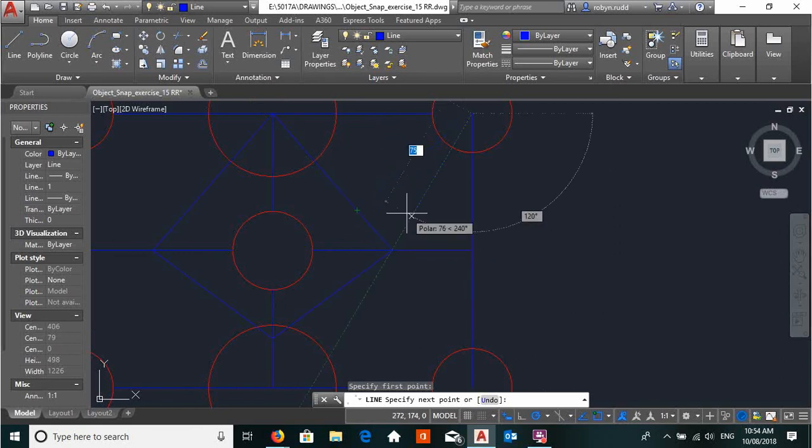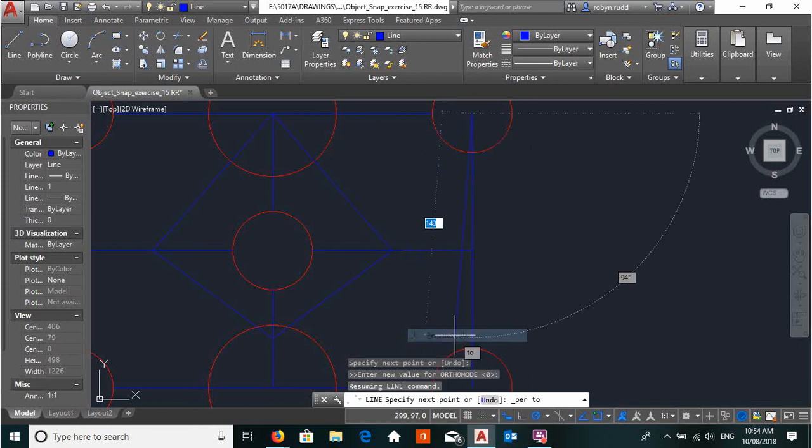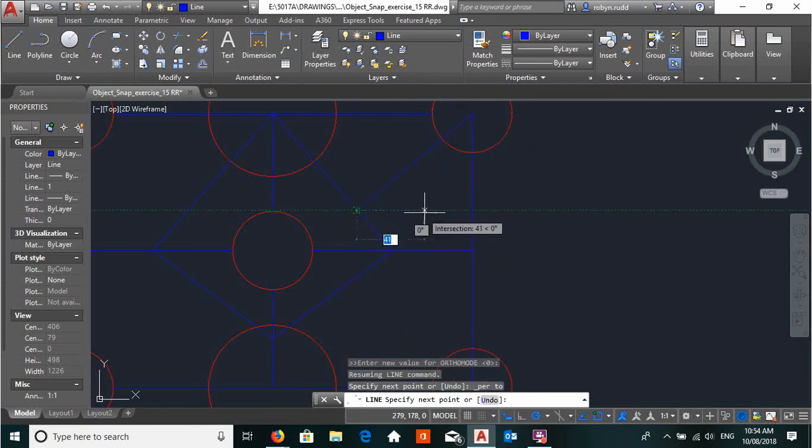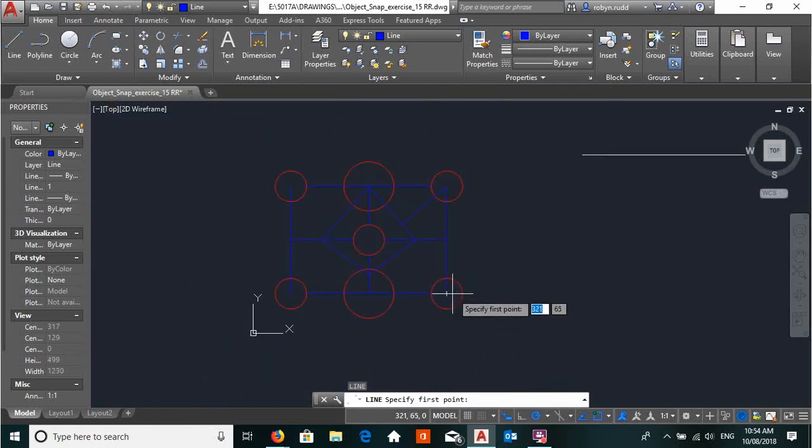All right, so let's practice that function again. Press Shift, right click, and let's choose perpendicular. And now it makes it easier for us to click to perpendicular. Enter, enter. Do the same with this. All right, endpoint.